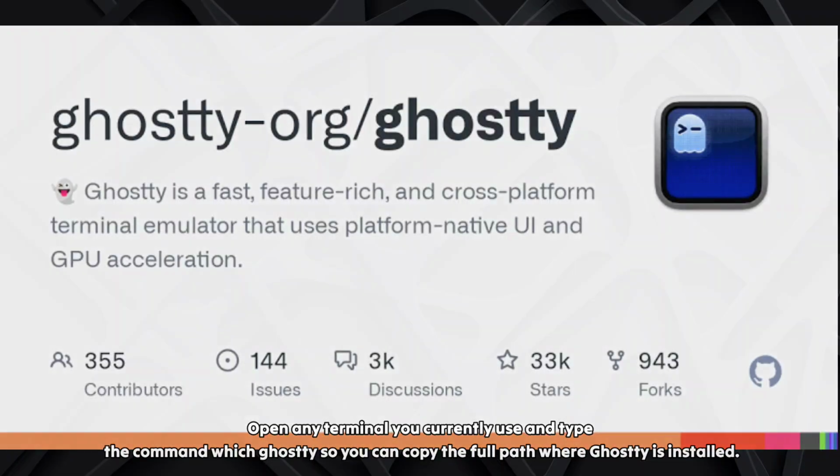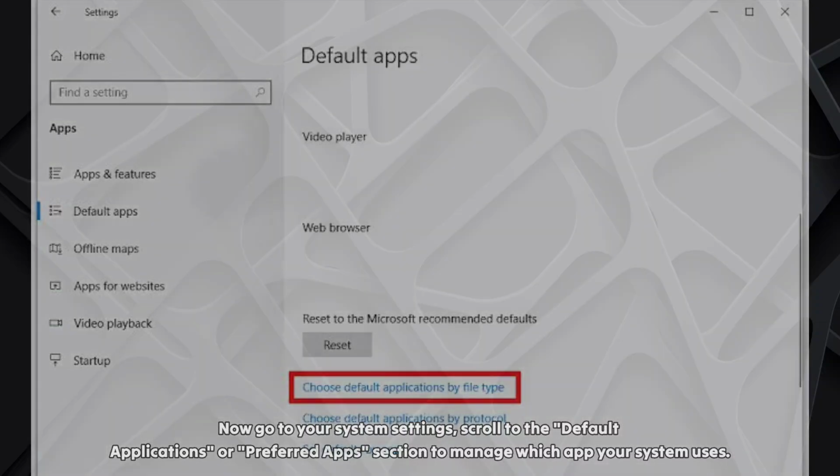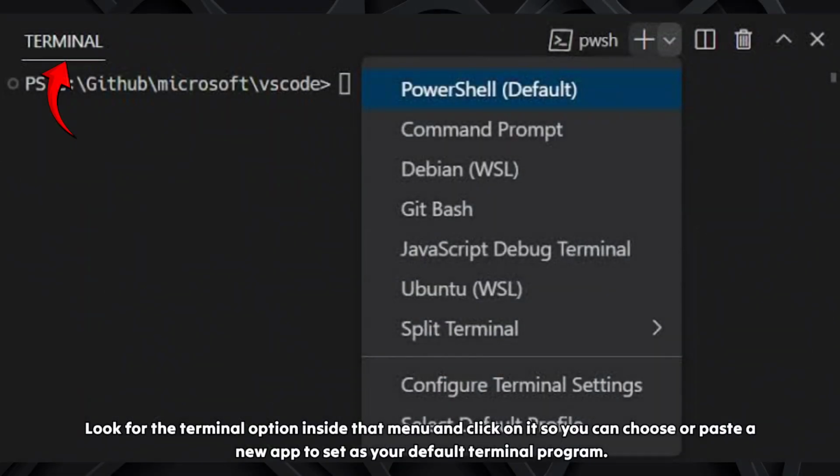Ghostty is installed. Now go to your system settings, scroll to the Default Applications or Preferred Apps section to manage which app your system uses. Look for the terminal option inside that menu and click on it so you can choose or paste a new app to set as your default terminal program.